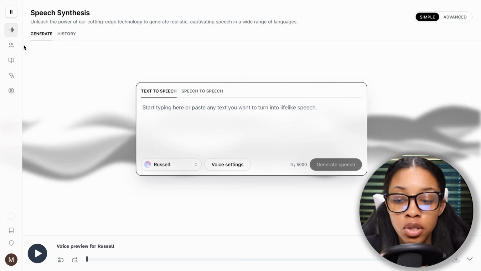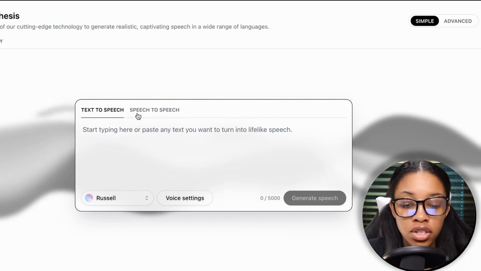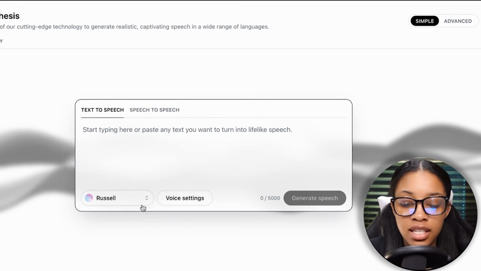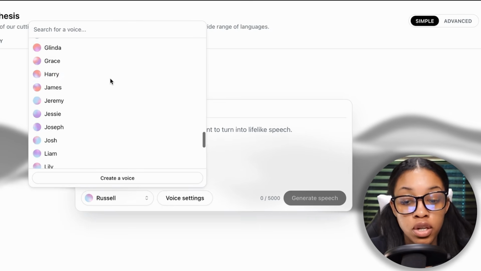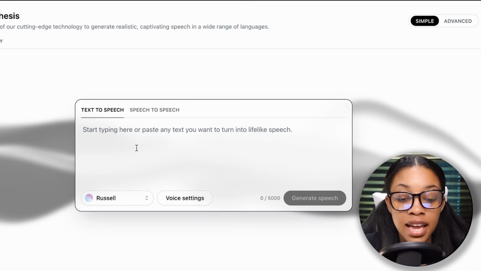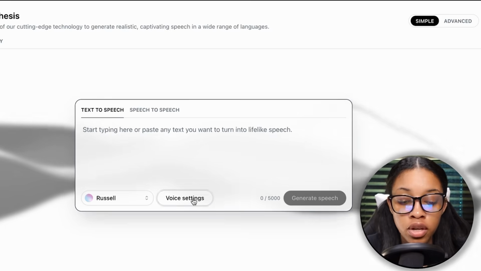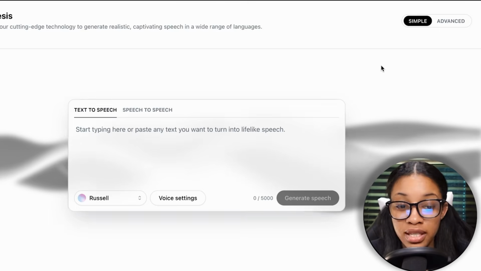Now once on 11 Labs, you want to ensure that you're in the speech synthesis section, and then over here you want to ensure that you're clicking text to speech. In this options area around here, click onto it and select the type of voice that you'd want to use for your video. You could play the different voices and see which one you prefer, and then once you've selected the voice, you can edit the voice settings to further edit how your voice sounds, but you don't have to do this if you don't want to.